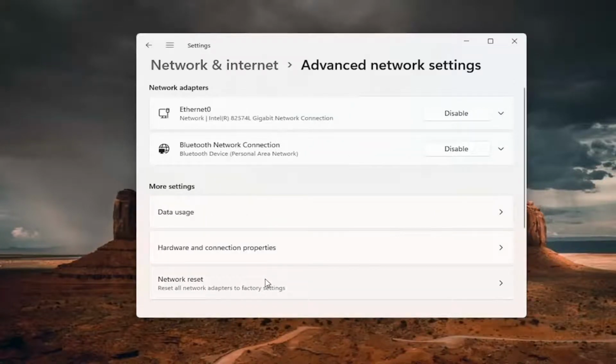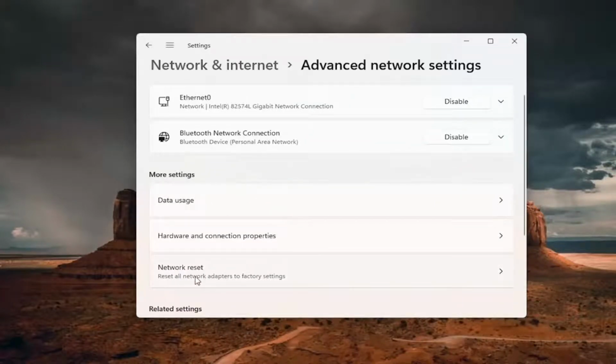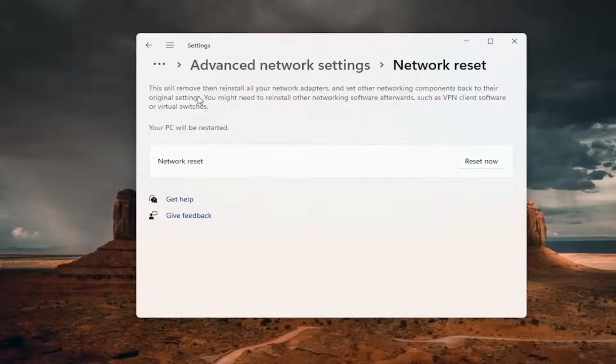And now you want to go in where it says network reset, reset all network adapters to factory settings. Go ahead and left click on that. And this will remove and reinstall all of your network adapters and set other networking components back to their original settings. You might need to reinstall other networking software afterwards, such as VPN client software or virtual switches.